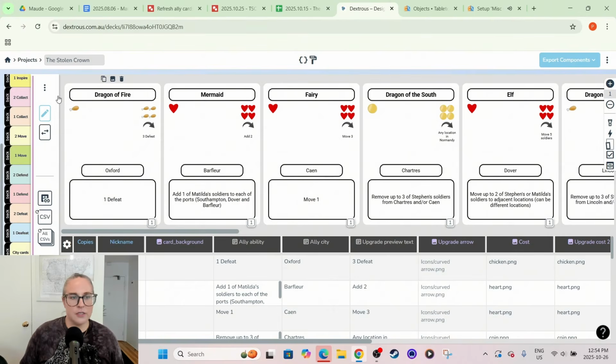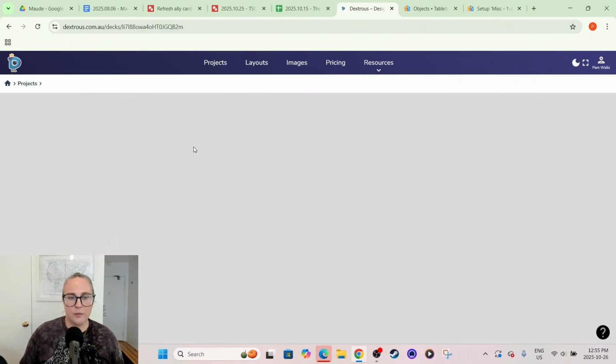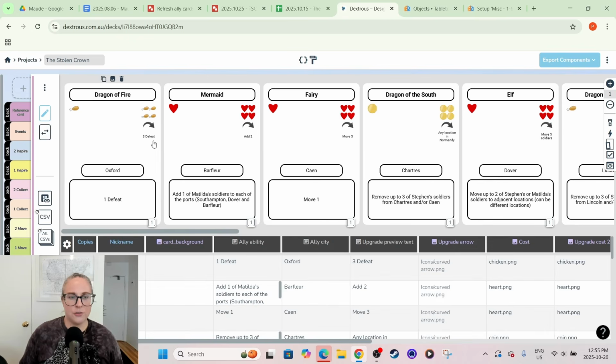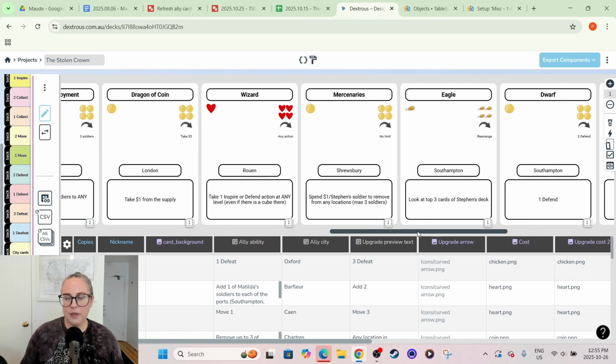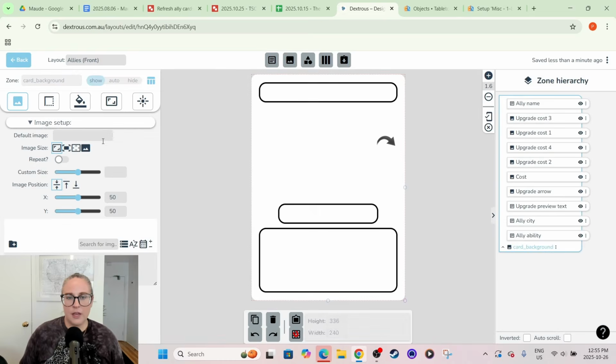So this is Dextrous. This is the main page. And so I created a project for my game called The Stolen Crown. And these are all of the components that I made for this. And each of them has their own layout. And so these are the ally cards that I made for the game. And if I click on this button here, Edit Layout, this is where I created this layout that appears on every single one of the cards.